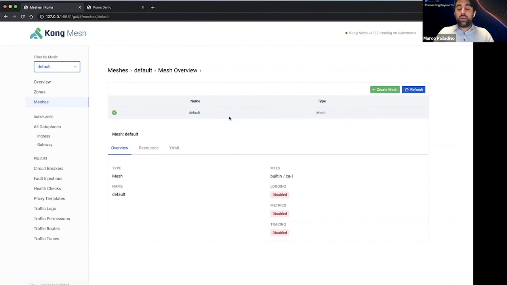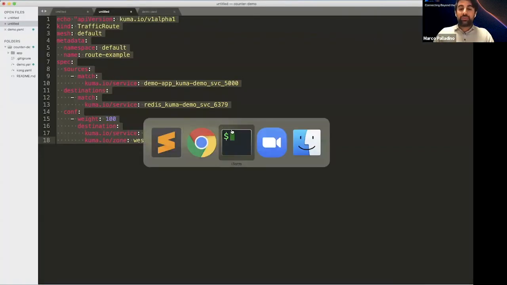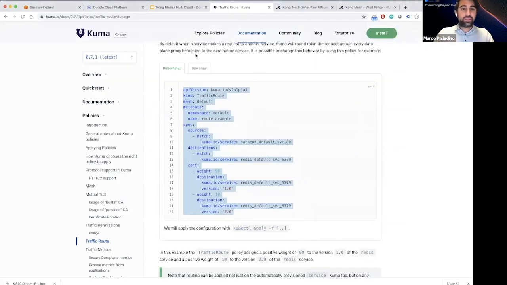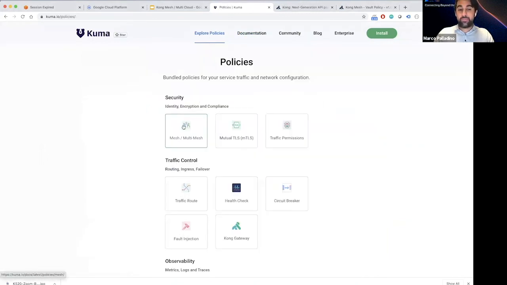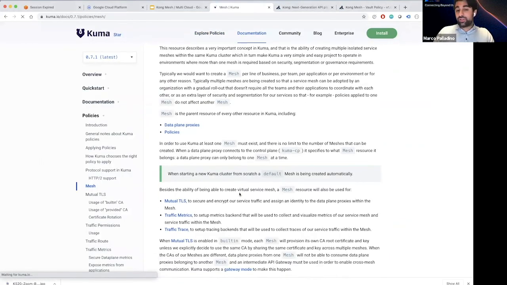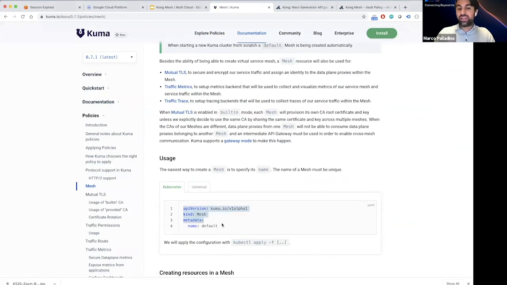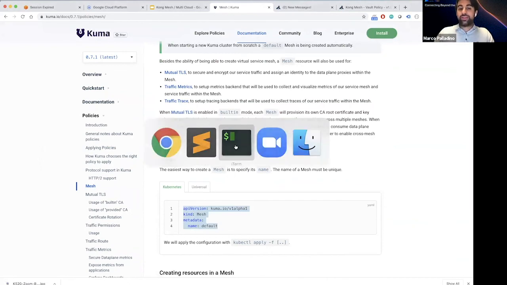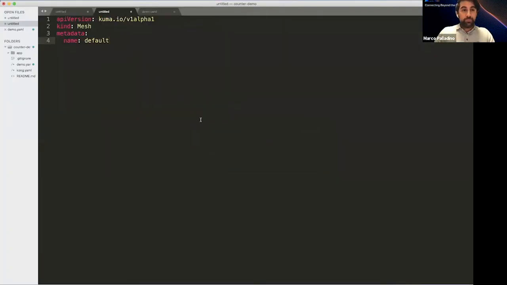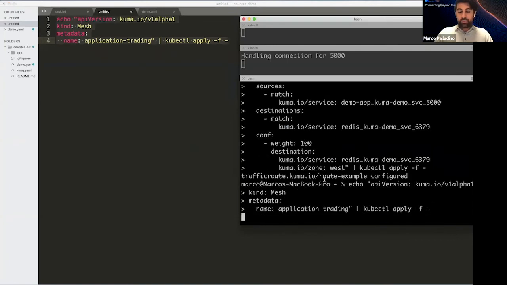Now let's say that there was another team that we want to support, and we want to provision a new isolated mesh just for that team. We don't have to redeploy this all over again. We can create a virtual mesh to create an isolated environment for that team. And so let's say that this environment is called application trading. We can now create this new mesh resource in our global control plane.